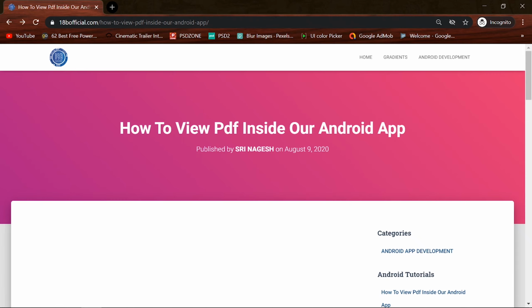In this video, we're going to see how to view PDF file inside our Android app. Let's get started.